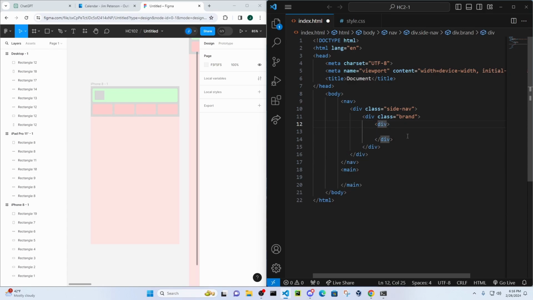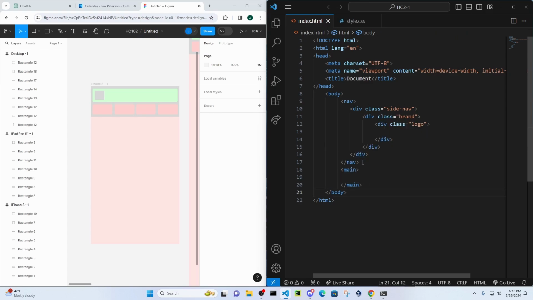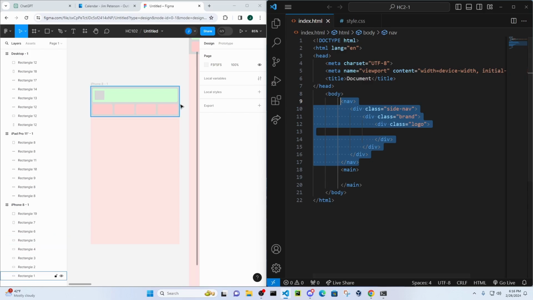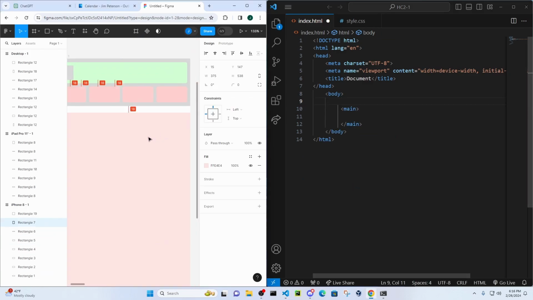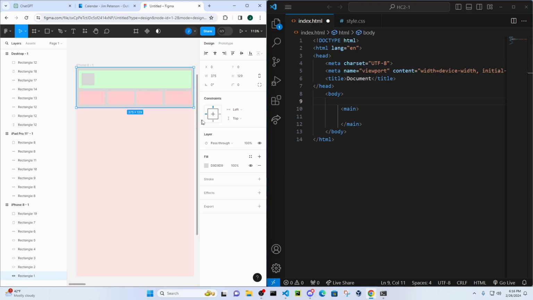Div here. And we'll call this one logo. And so what I'm doing here is I'm just creating the structure of the HTML. We have our nav. So our nav is, let me zoom in a little bit. Our nav is just this gray section here.